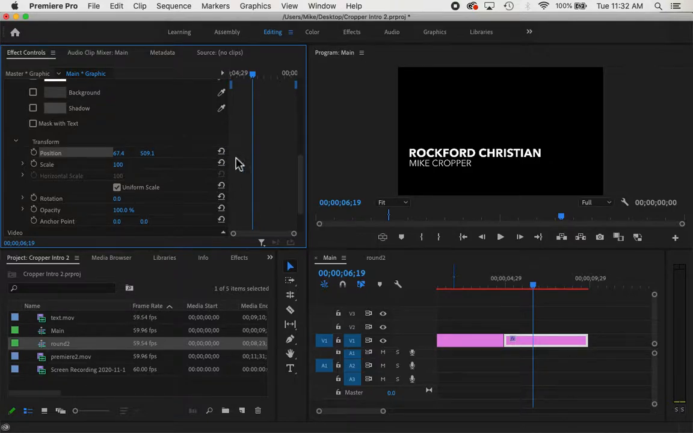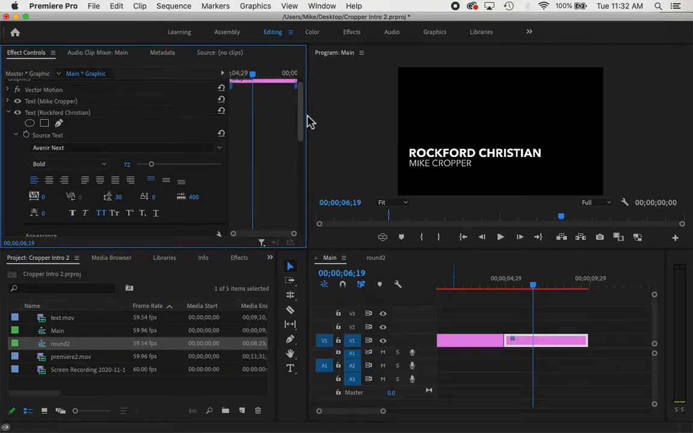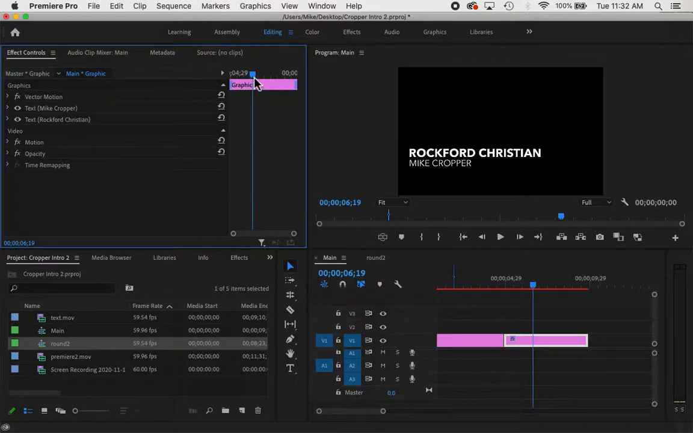Okay, notice how the diamonds disappear. That tells us that they no longer have any sort of keyframe. If I play this text box, they're not moving. Okay, nothing's going on.